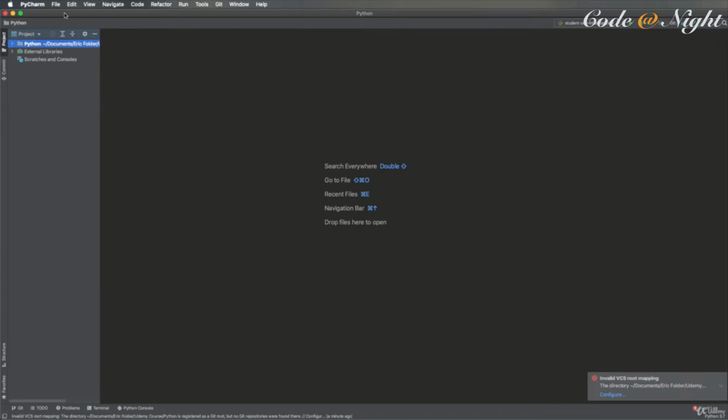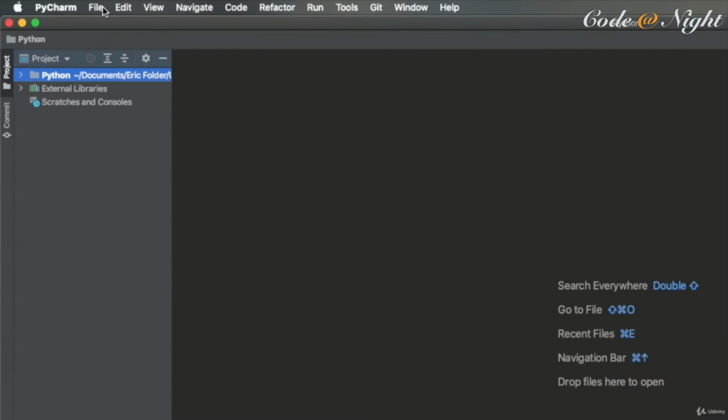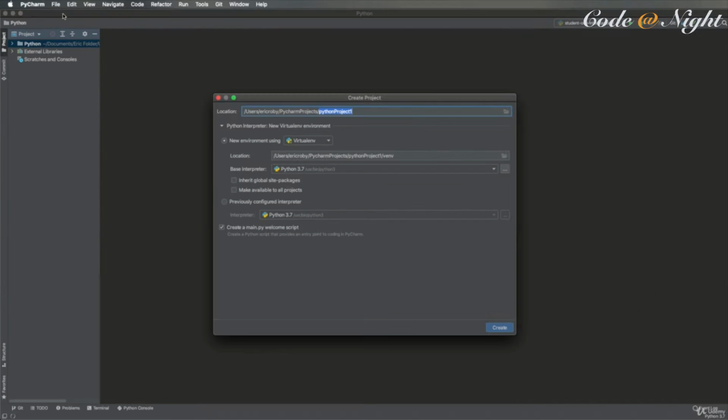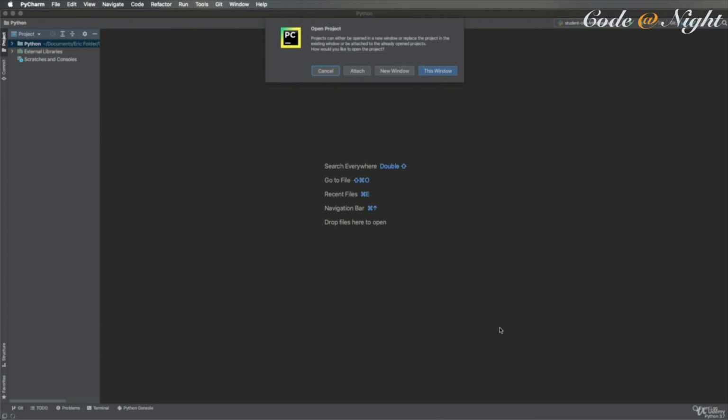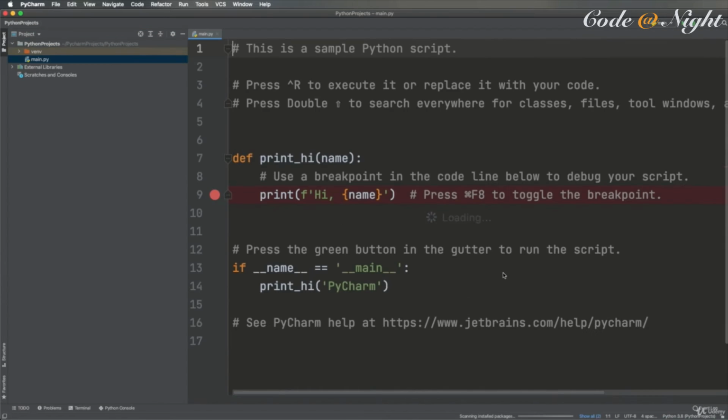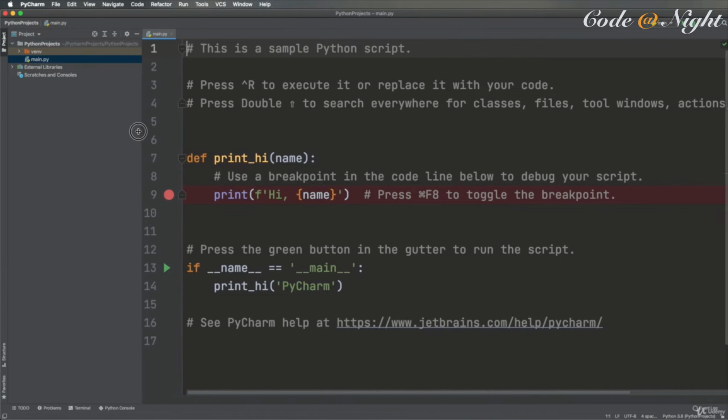When you open up PyCharm for the first time, you may get a blank slate. So I'll create a new project. I'll go up to File, New Project, and I'll name my project Python Project. Then I'll click Create, and I'll click this window. Right now it's setting up my project, and it opens up with some folders and files.